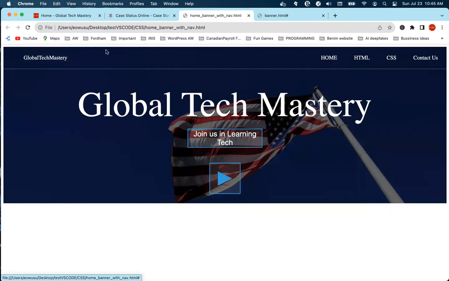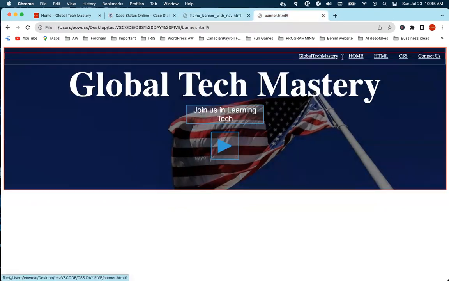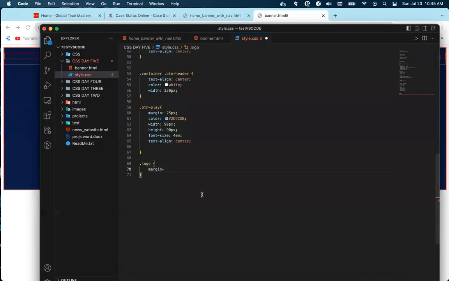This is the item. This is the right of it. This is the left of it. And look, I want the margin here. Currently, there is all this space. So this is the margin right of it. So margin right. Let me say 50%. I want to put a big space there.